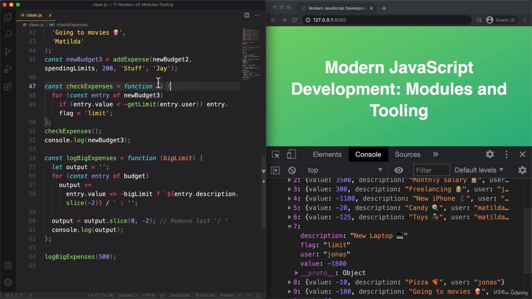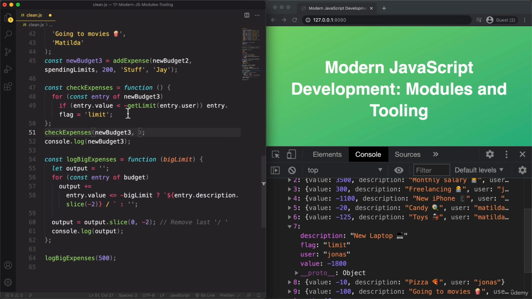So again, we will want to pass in all the data that the function depends on. And so that's again, well, in this case, it is budgets 3. So new budget 3. And also, we actually need the limit from the outside. And actually, we skipped this function here, but let me come back to that in a minute. So let's just pass in the spending limits here as well.